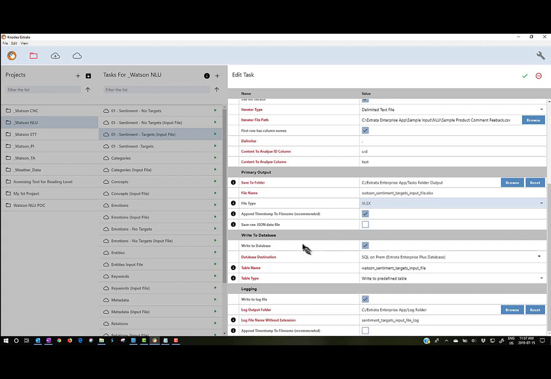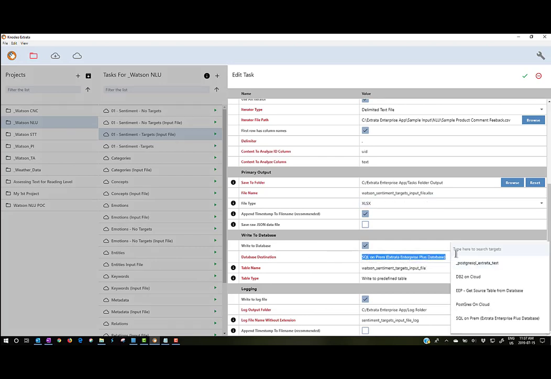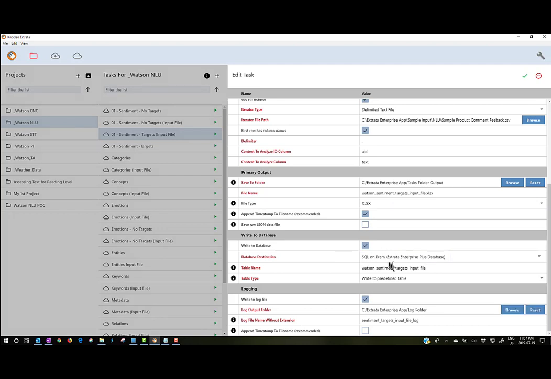I've also chosen to write to a database. The database name is a data source that I've created, which is my SQL on-prem. The table name is Watson Sentiment Targets Input File. Table type is predefined table.